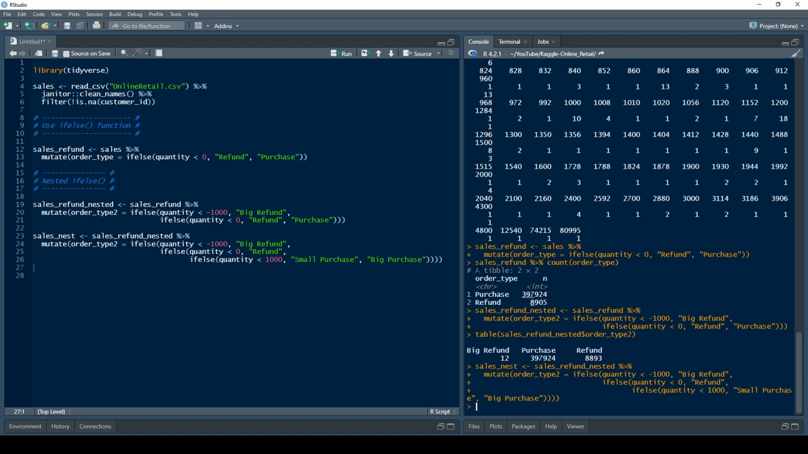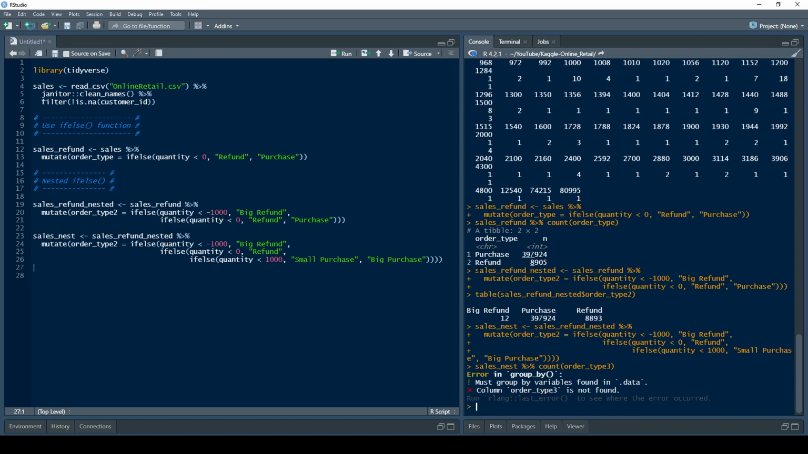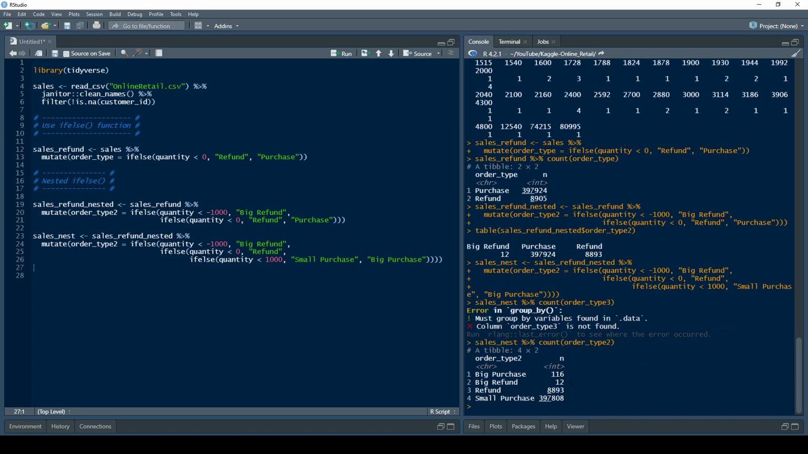So if we now look at sales nest and we count order type 3, whoops, I called it still order type 2. That's all right. So we can see that of our purchases, there was only 116 that were over 1,000. Of those 116 that were over 1,000, 12 of them were refunded. So we could theoretically look at these different brackets using these if-else statements to figure out if there's a higher percentage of refunds given certain quantity thresholds.